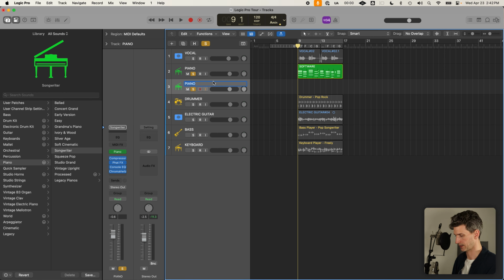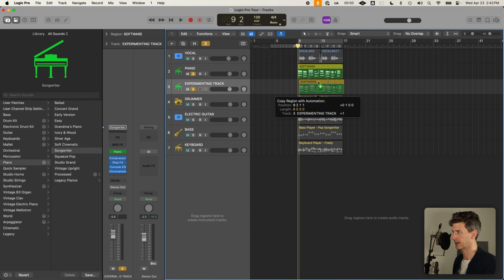And so we'll have an experimenting soundtrack, okay? And now we will duplicate the software region of this track, this green region, by holding Option, clicking, and dragging down. Again, it's holding Option, clicking, and dragging down.